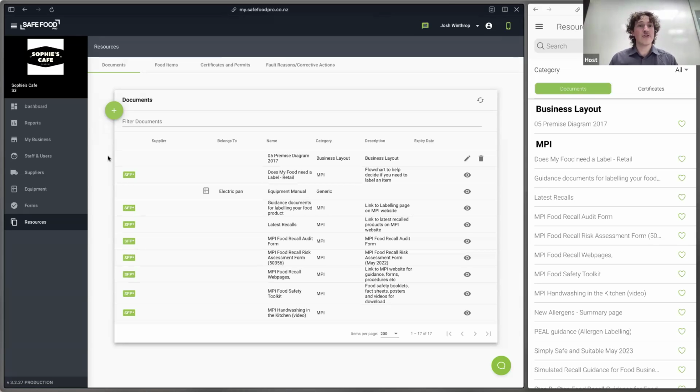If you do then make changes to the allergens in your menu, sorry, you can delete the resource and upload a new one. It's pretty simple. Of course, let me know if you have any questions on that. That's the way I would recommend it, but I'm always happy to hear other ideas.